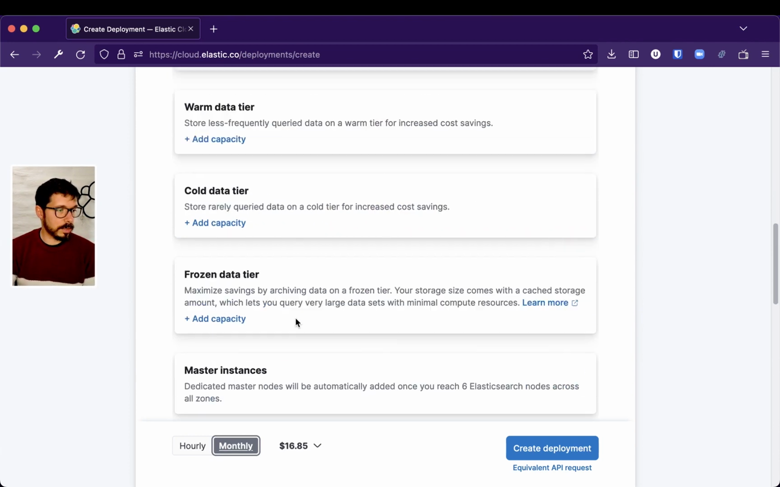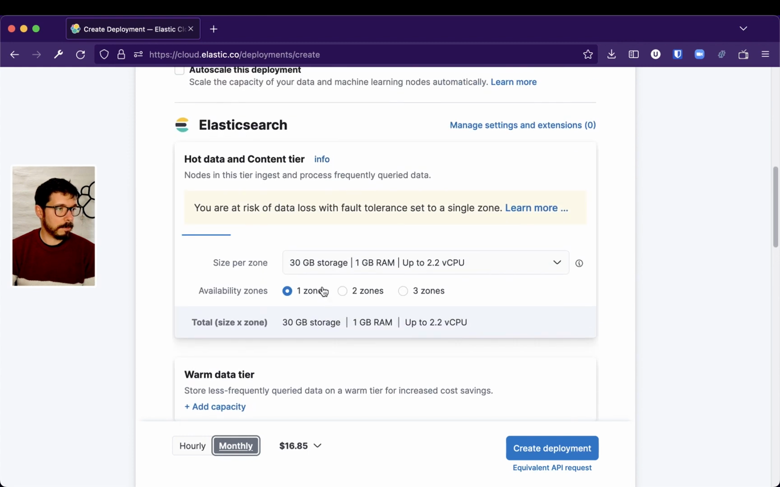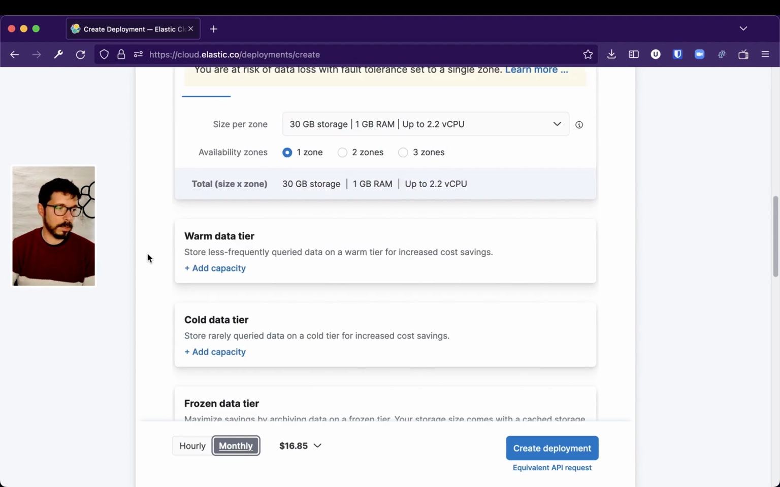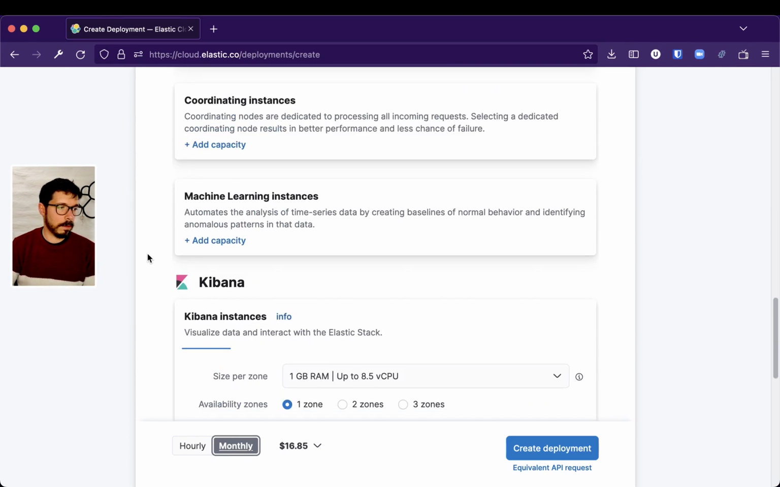So what I'm going to do is create a cluster with just a hot data tier. The hot data tier is the fastest tier possible. It allows you to receive data and search upon it with the least amount of latency.